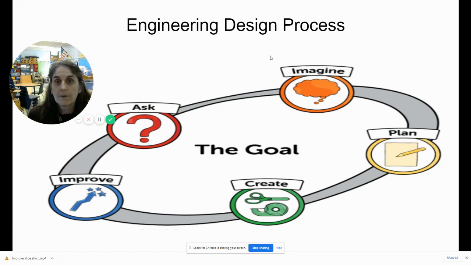So last week we were given an engineering challenge to answer the question, how can we find materials at home? Because Ms. McCormick can't send us materials. So we came up with the idea that we could use a stick for our material. And now we're going to focus on what other materials we could use to finish our plan. So last week we imagined what we could turn the stick into.